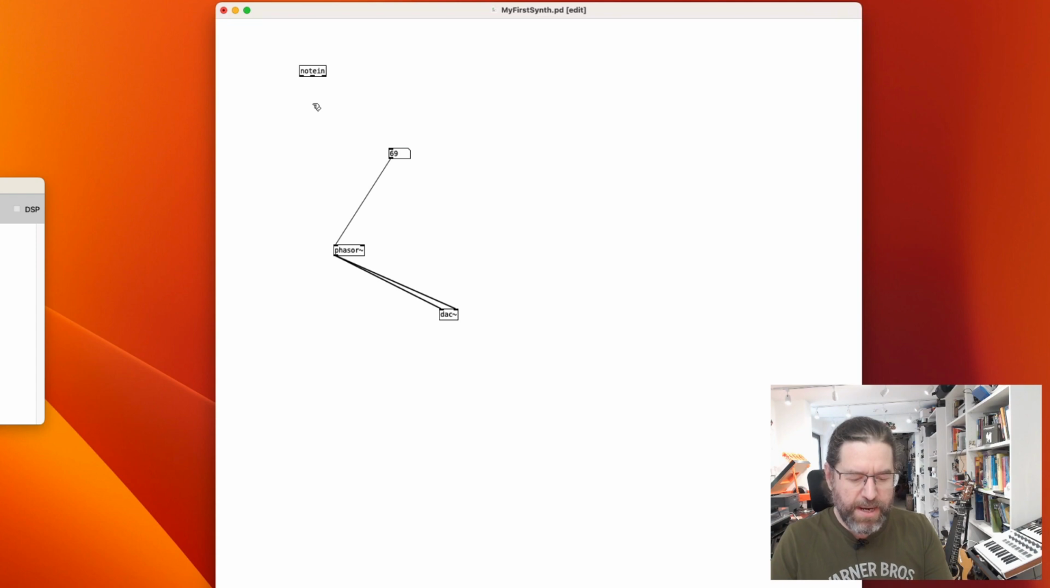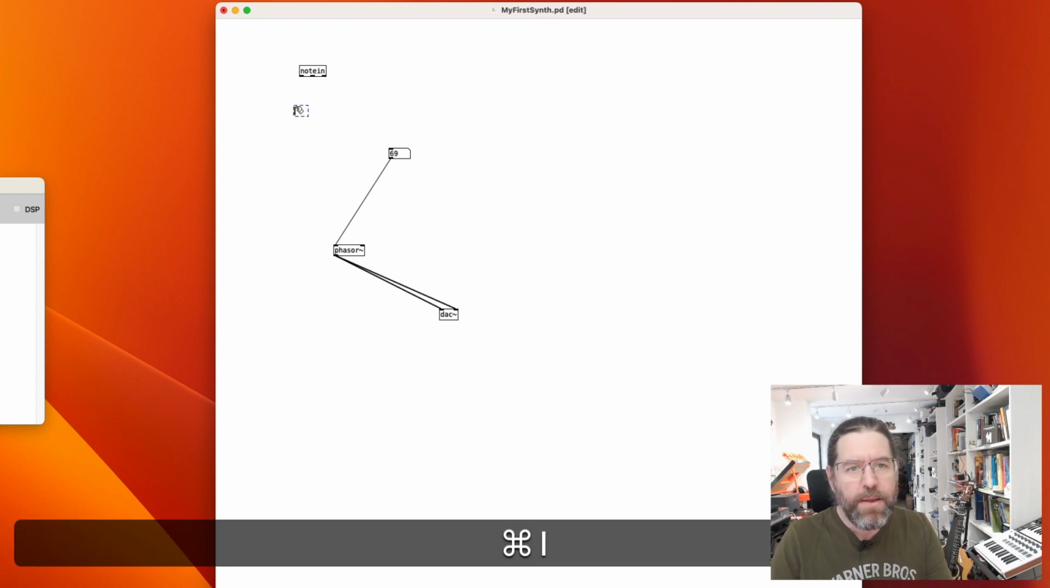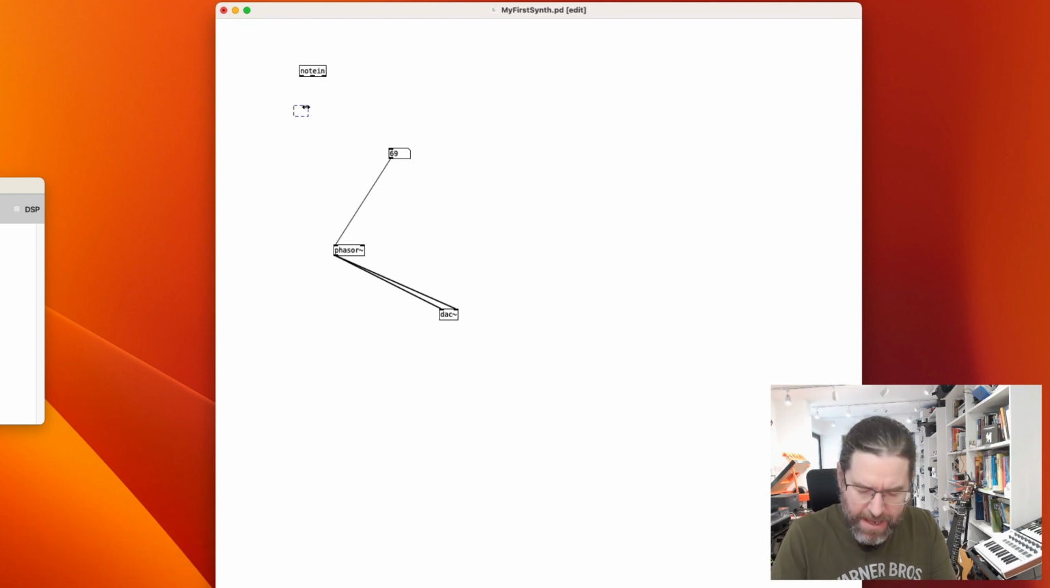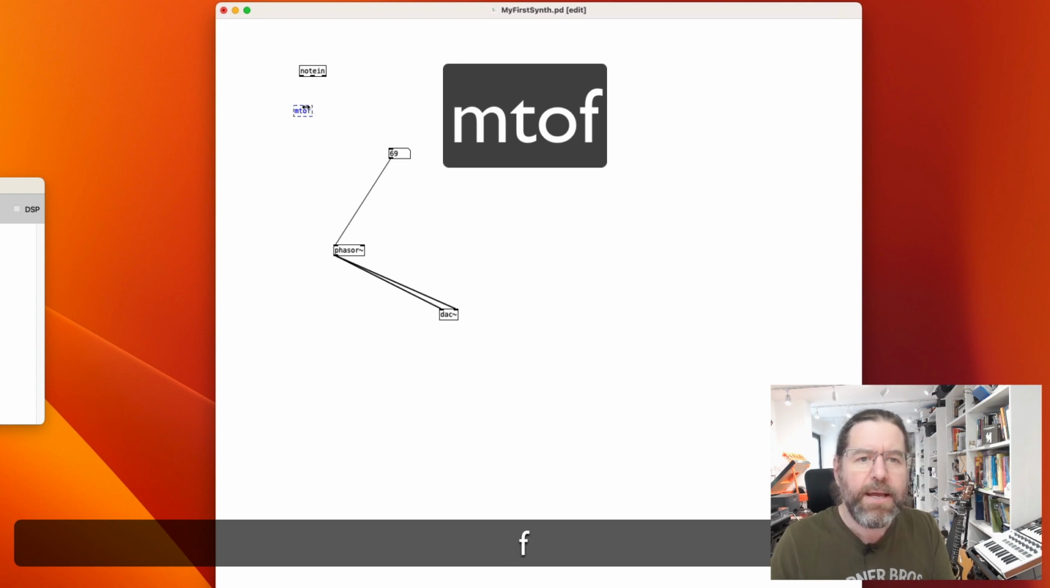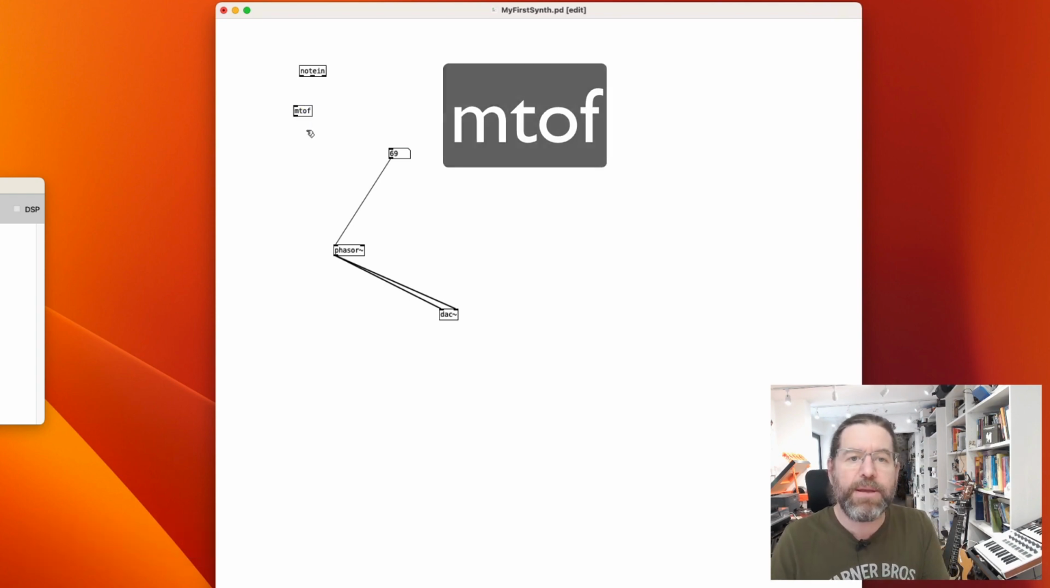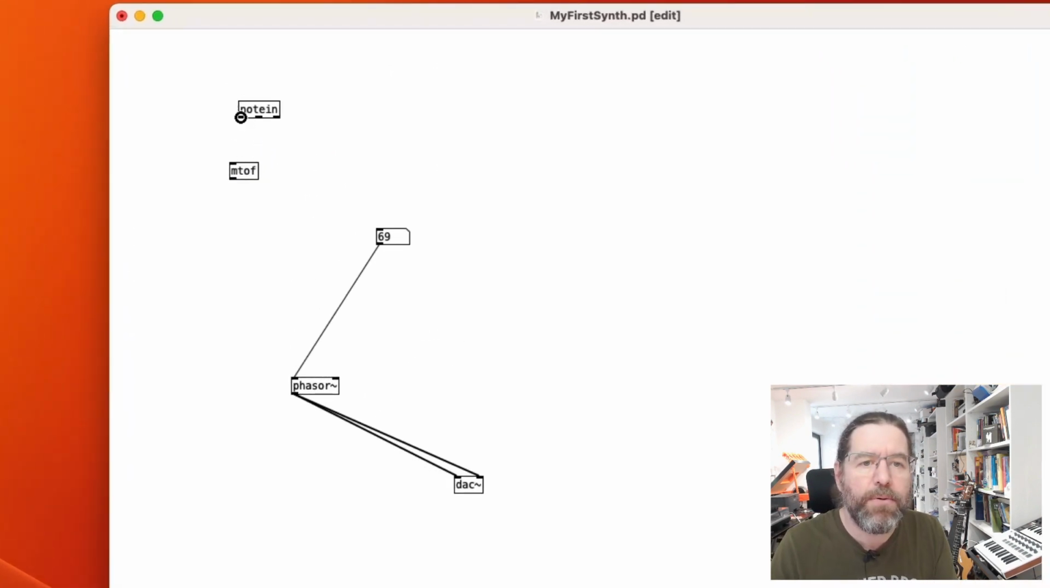I now bring in another object, and this is M to F. And this object is MIDI to frequency. So it takes whatever value I put in here and turns it into a frequency instead. Let's patch that to here. Let's delete this line and to here.